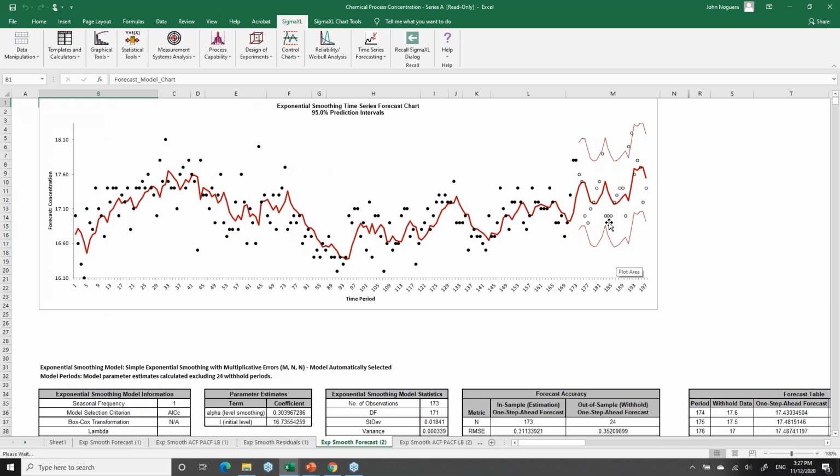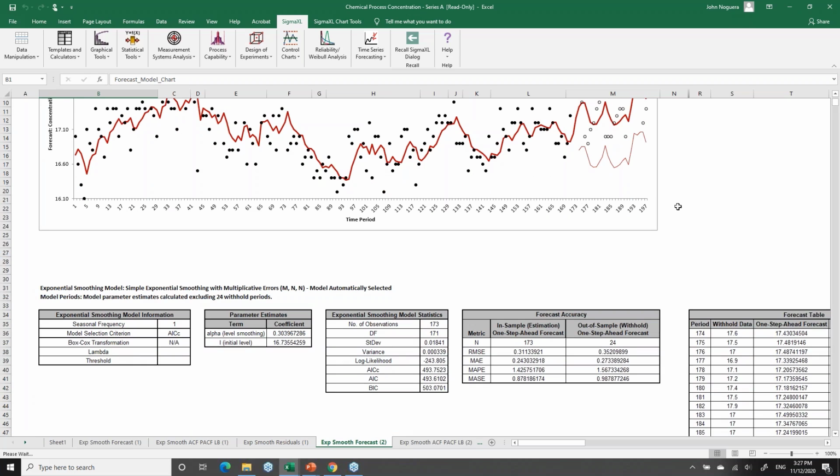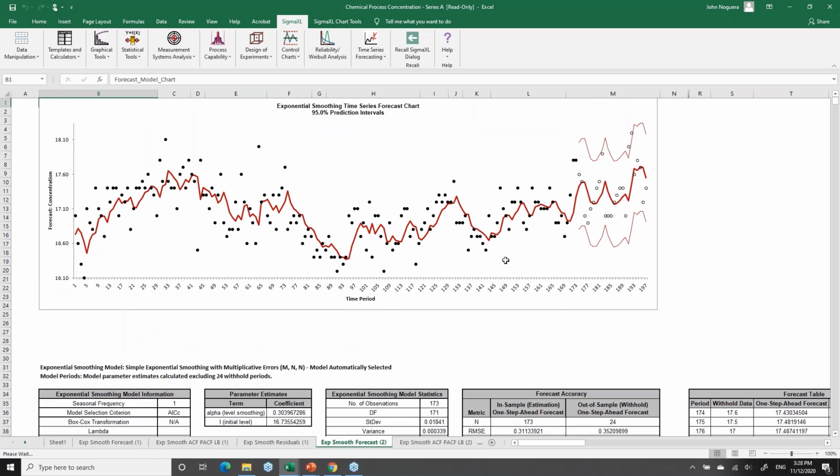Okay, so you can see now the light dots correspond to the data points that have been excluded from the model. So the model now has fewer data points. The original model had 197, and this is only using 173 data points. It was automatic, and it chose multiplicative errors, so that's a little bit different from what we ran manually.